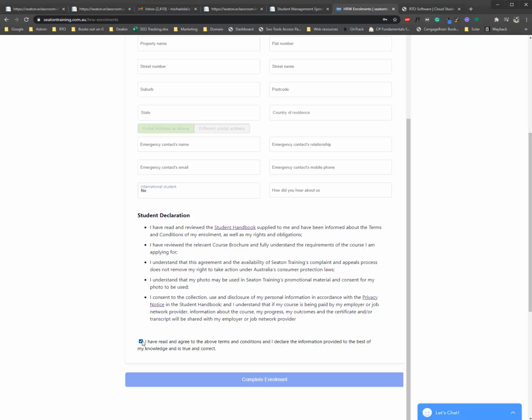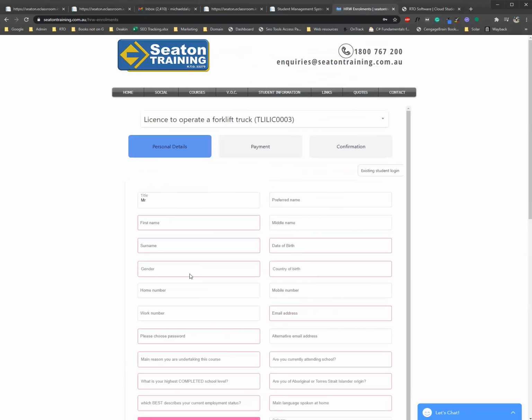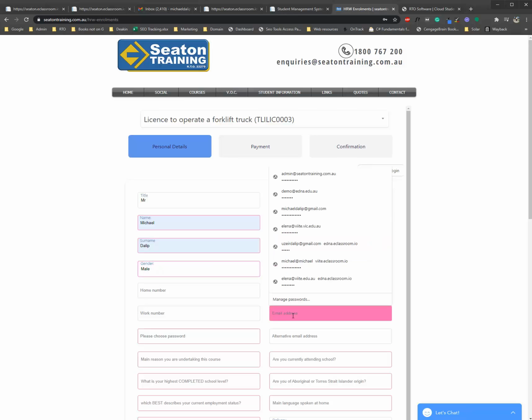Once the student has ticked this, you can see that's available. If I try to complete the enrollment now, it's not going to let me because I have to fill in some information. So let me just go ahead and do that. Choose mail and email address.